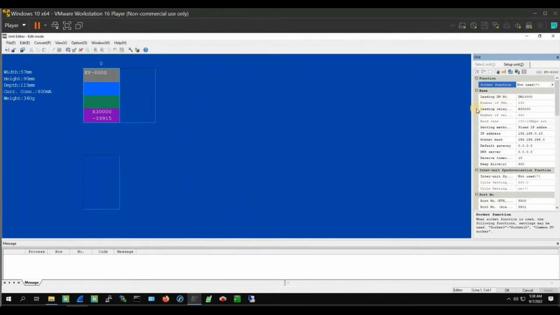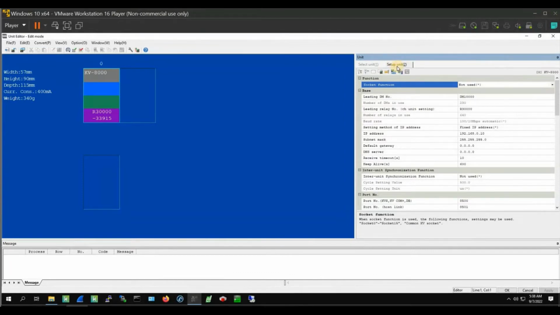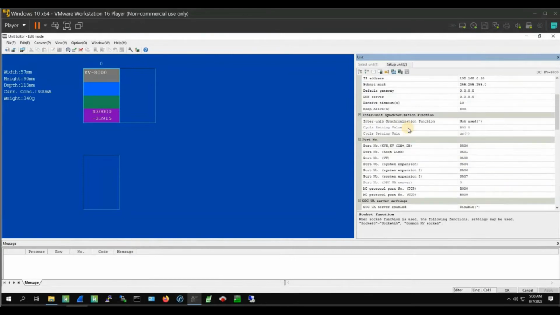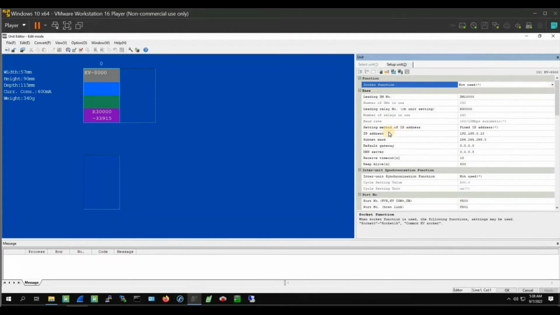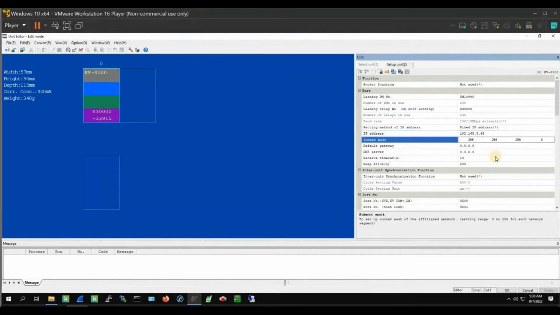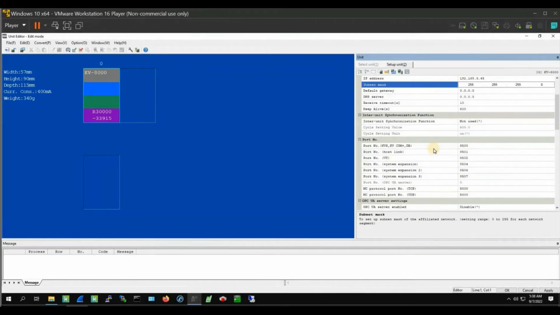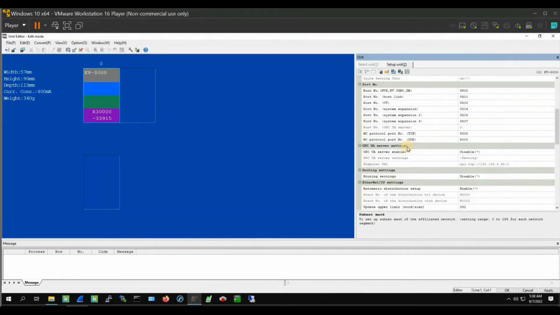Double click it. And here you can see a tab called Setup Unit. In the setup, you can set the IP, which port and which protocol are used in your CPU. The first thing we need to set is the IP address. Go to base IP address, and set the IP address 3.45, which I will use in this case. Then select all.